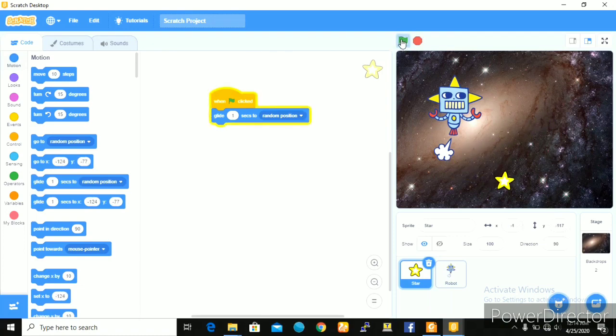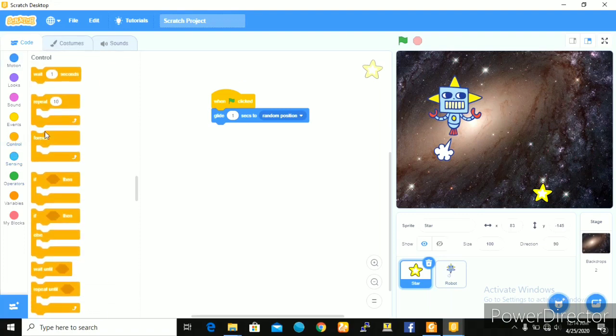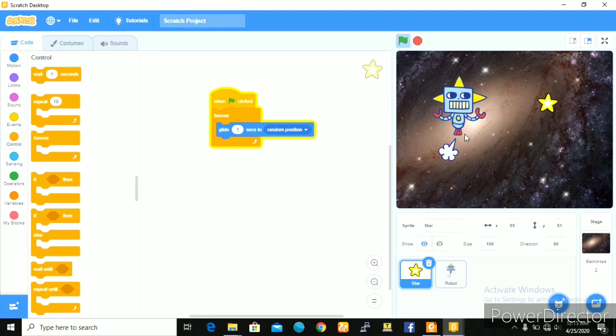Yes. But then we don't want to keep clicking on this flag before the star will move. So what do we do? We go to control and then select forever. The star will continuously glide to different positions. As you can see, it's moving randomly. Then the robots will do the chase. As the star is moving randomly, the robots will go after it. You'll be using the arrow keys to control the robot.